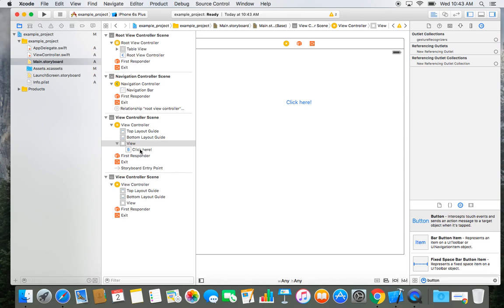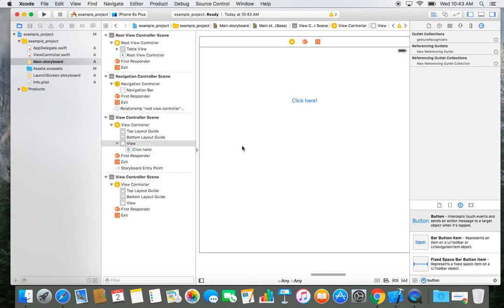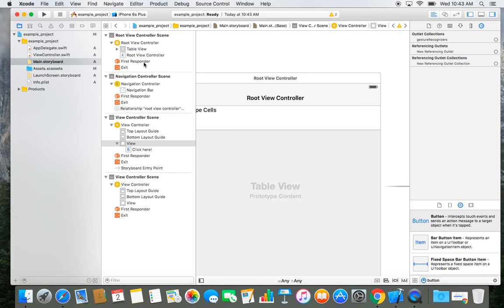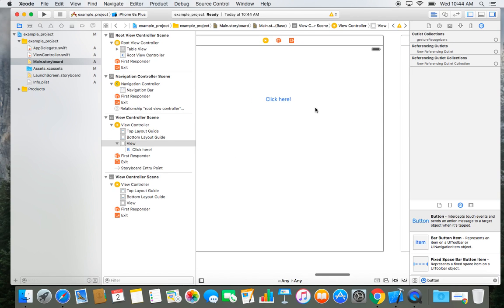And I want this button to take me not to the navigation controller scene, not to the root view controller scene, but to my other view controller scene, which ideally I would have renamed so that I don't get them confused. But for now, I just want to remember that I know this is the one with the button because I have the button listed here under my view and it's the storyboard entry point. And this one right here doesn't have any entry into it, which is why we're getting this little warning up here.